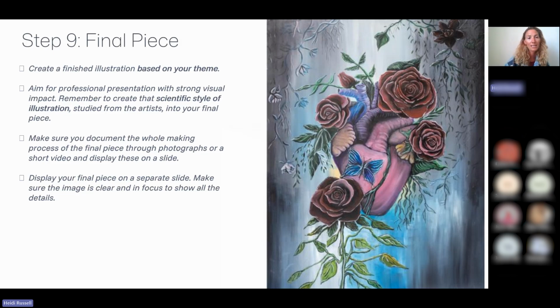Display your final piece, an image of your final piece, on a separate slide, and make sure the image is clear and in focus to really show those details off. Okay, you don't want to take a photo and it's all blurred, because we won't be able to see all those really nice scientific illustrations that you've done on it.